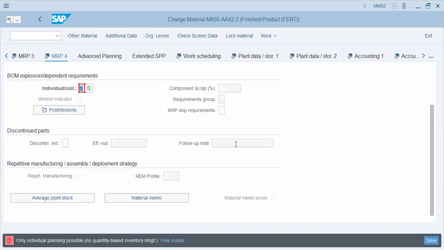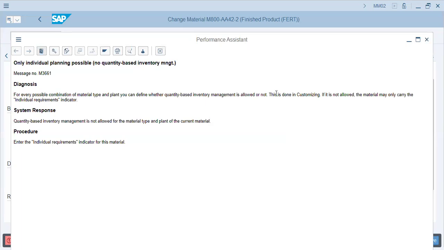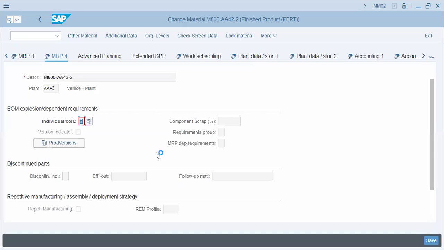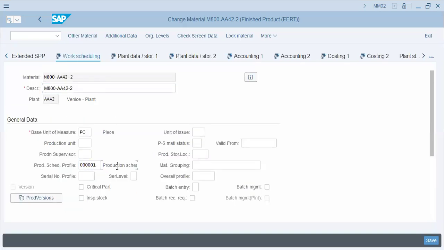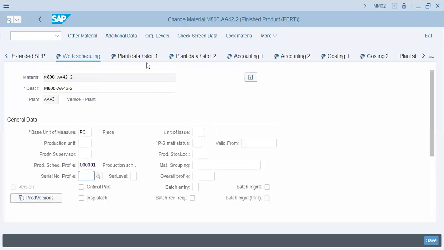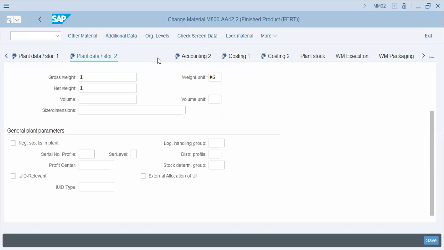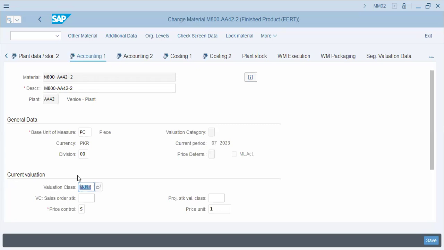Now let's change this. Work scheduling, only individual planning process, no quantity based inventory management. Okay, work scheduling profile is 01. We had to configure this. Plant data storage, everything is in place. Accounting 1, valuation class. This is for GL accounting. Now, what is valuation class? Valuation class in raw terms is raw materials and finished goods.